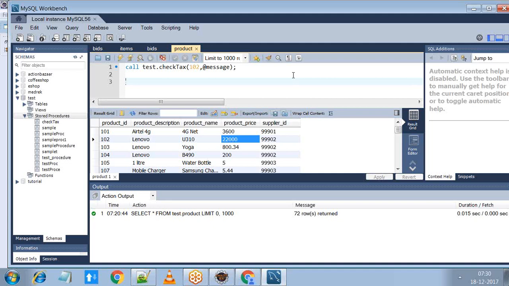So how will you read the value now? After the stored procedure is executed, you can do this: select @message. That way, first execute the stored procedure and simply display the value which is stored, in the results here. That is what you can do. Fine.